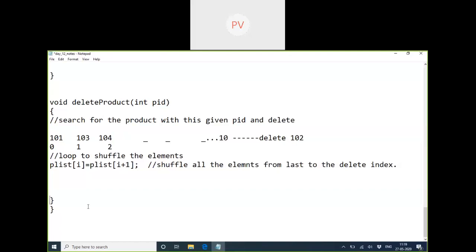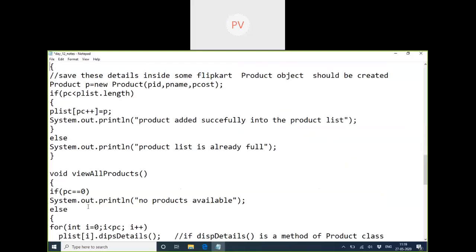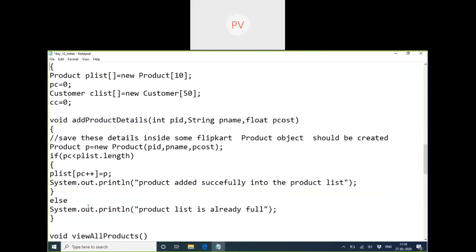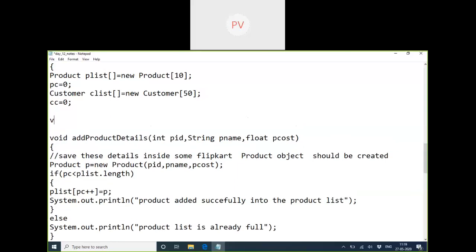Now, what else is found in the Flipkart? What is the other thing we find in the Flipkart? Customer. How will customers' data come into this list? Registration. Yes. So you can write down another method called register. We got all details.